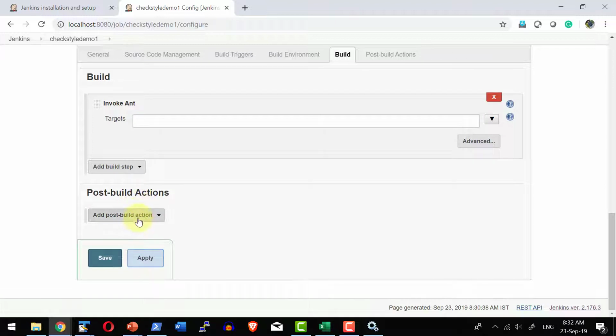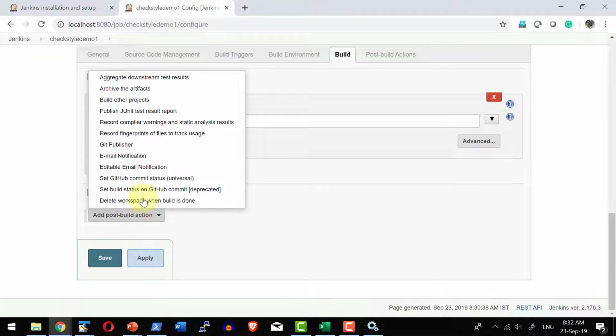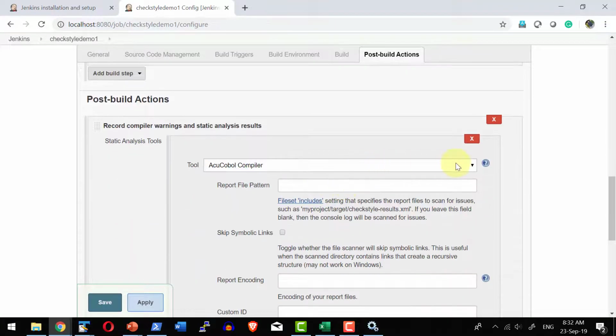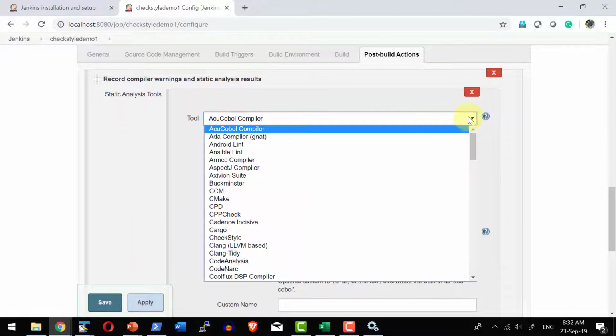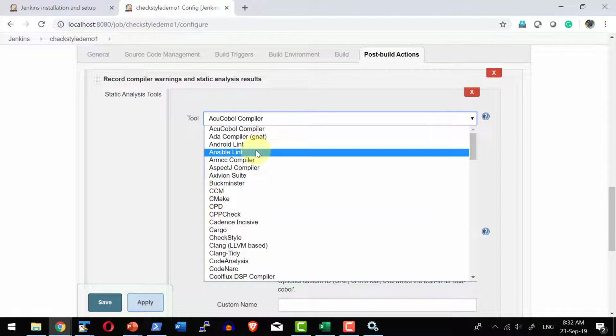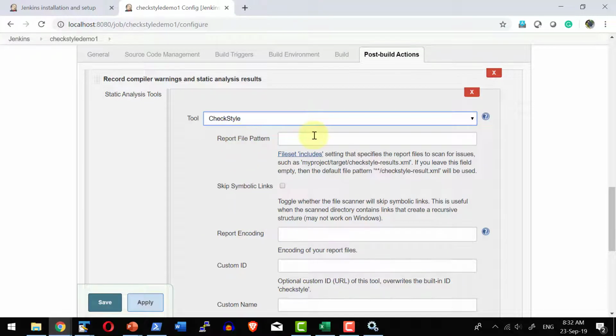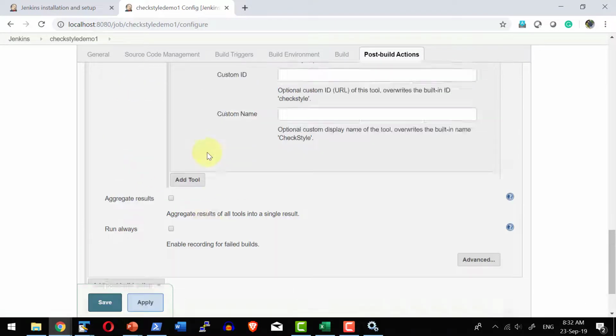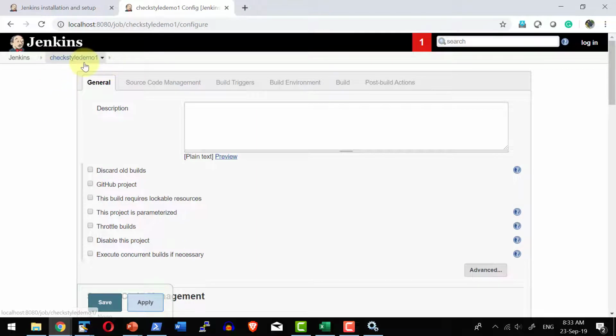And post action execution, after the build happens, what should happen? So here's the option I do have: record compiler warnings and static analysis results. So the result provided by the static analysis tool will be captured over here, and whatever type of tool I am using. And this particular plugin is designed to handle almost every static analysis tool. I am going to use Checkstyle. So I'll be using Checkstyle, and I'll provide where the report will get generated. Based on that, it is going to generate the visualization. So I am going to use this specific project, that is Checkstyle Demo 1, to do the build.